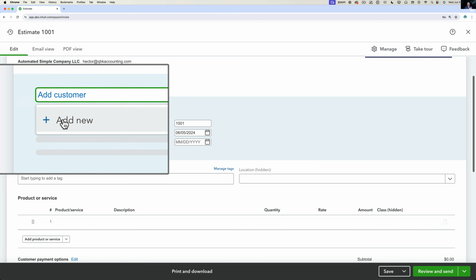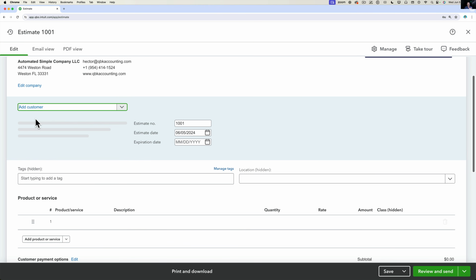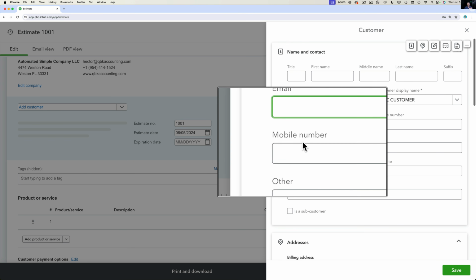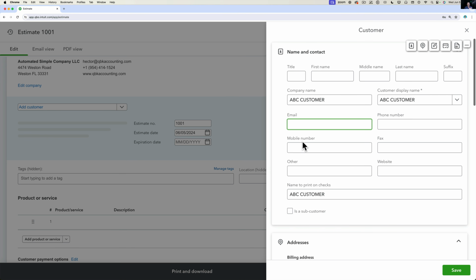This is a brand new QuickBooks file, so I don't have any customers. So I'm going to create my new customer on the fly. When I click on Add New, I see the drawer on the right-hand side where I can add my customer either by name or by company name. So let's say this customer is called ABC Customer, and then I can put their contact information, their email, their phone number. You are going to need to put a cell phone number here on their mobile number if you want to text the invoice to your client. We'll discuss that a little bit later on.